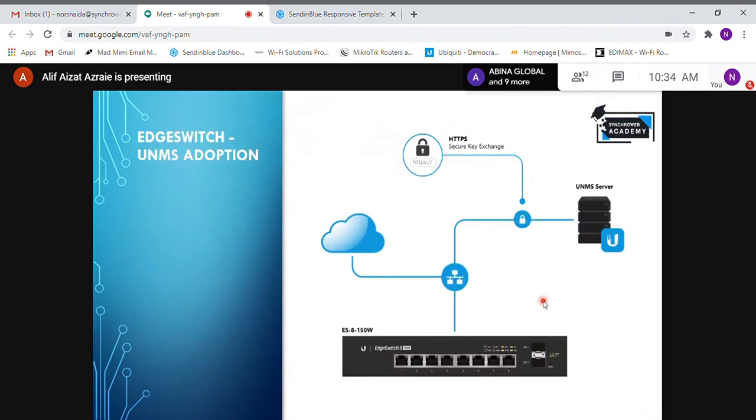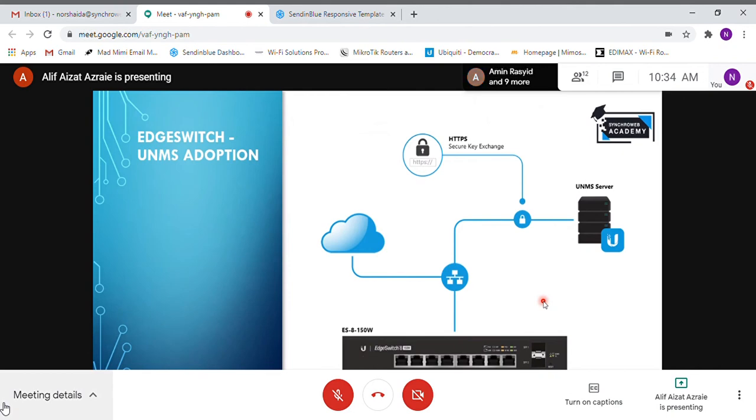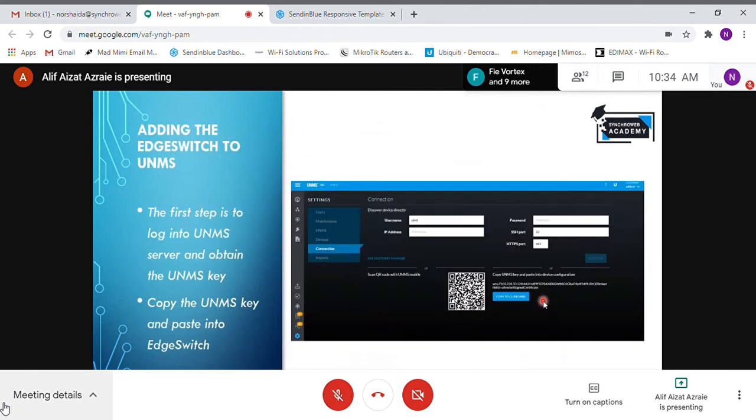And then next is how to adopt your switch or each device category into your UNMS server. First thing, you need to install the UNMS server on one server that is accessible from public. After you complete the configuration, the first step is to copy the UNMS key under the settings. Under the settings, connection, and then you copy the UNMS key.